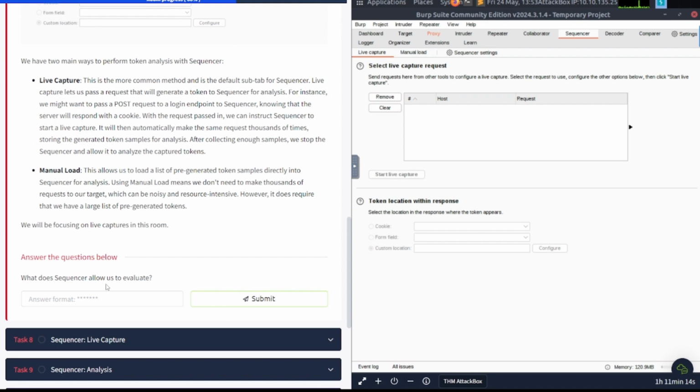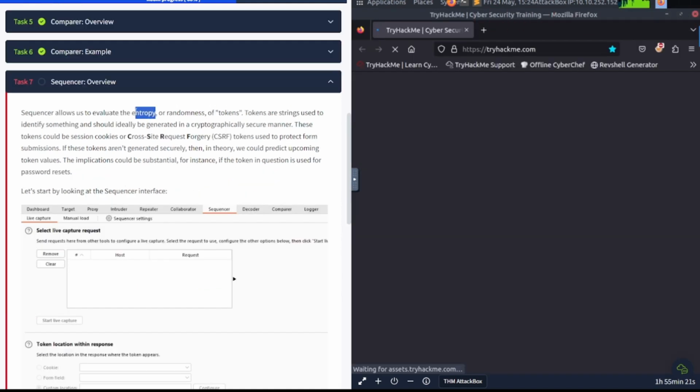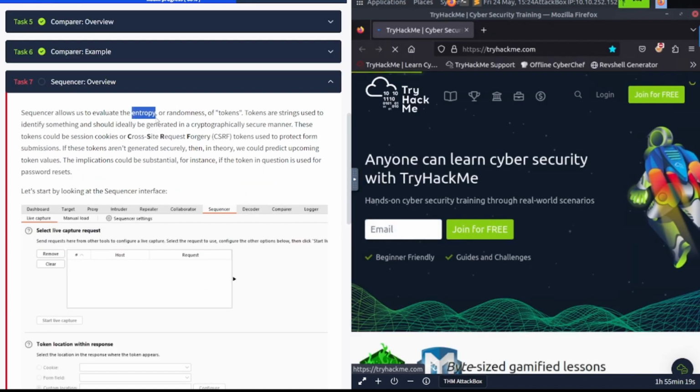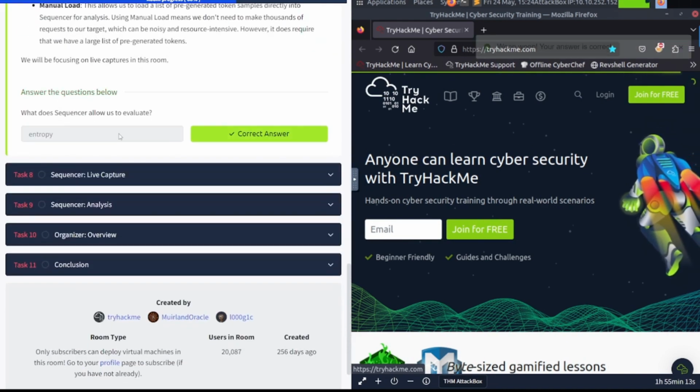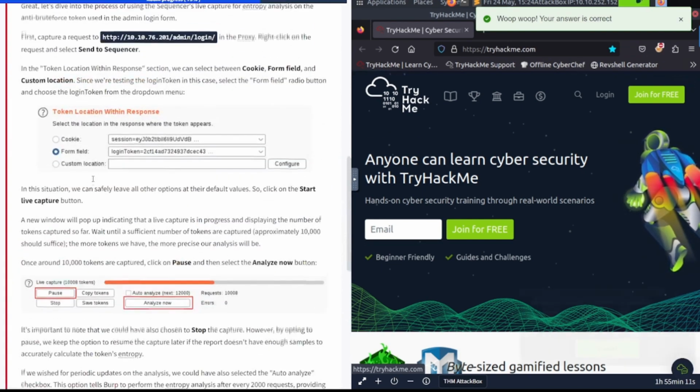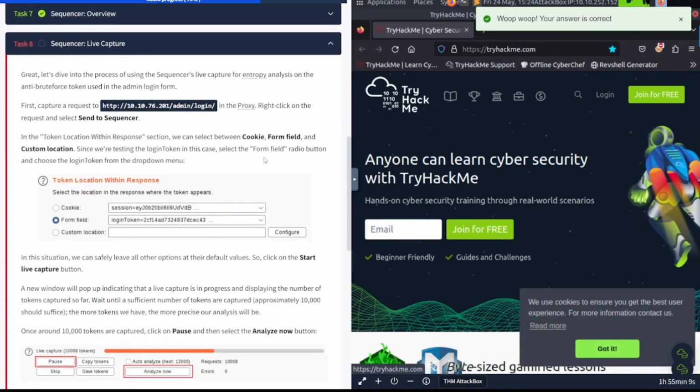What does the sequencer allow us to evaluate? So I'm just going to copy and paste it while I'm up here. But yeah, the randomness of the tokens is what sequencer allows us to evaluate. So task number 8 here, and we're going to talk about live capture.